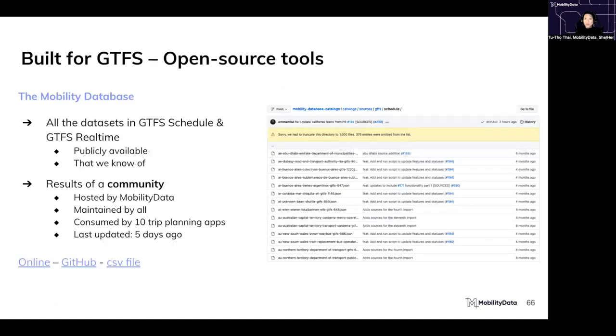A tool built for both GTFS schedule and GTFS real-time, we have the Mobility Database, that is the giant repository where we have all the feeds that exist in GTFS schedule and GTFS real-time, again, that we know of. If there is one missing, please feel free to send it to us and we'll be very happy to add it to the database.